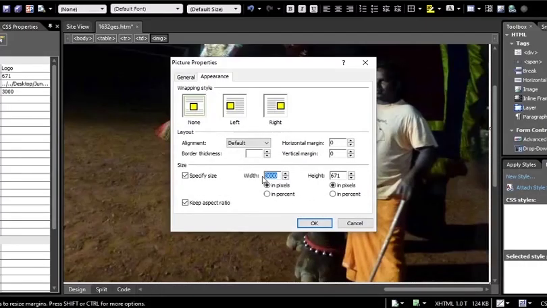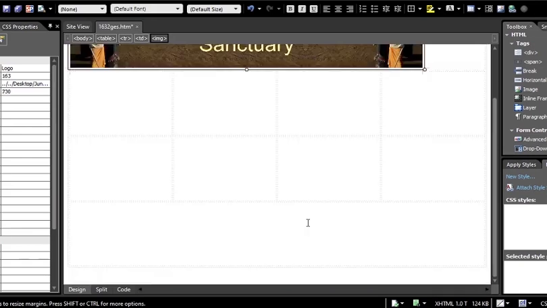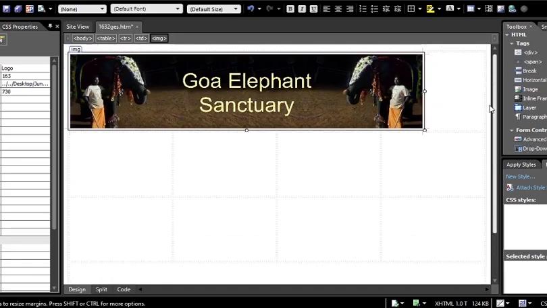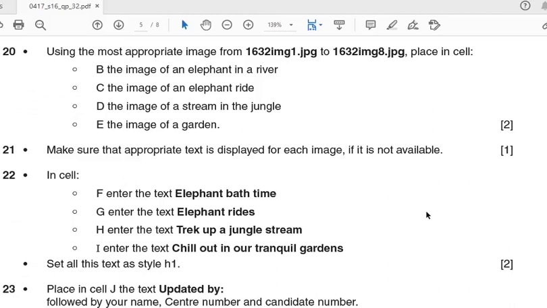So here I will write 730 and you can see when I change the width, height is also changed. Press OK. So the picture is inserted in first row.